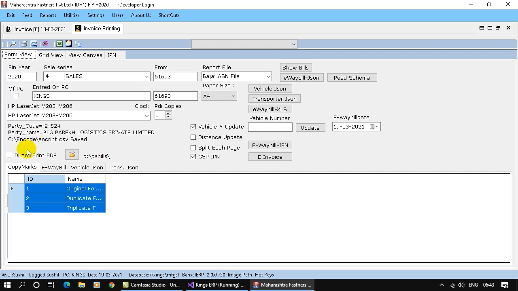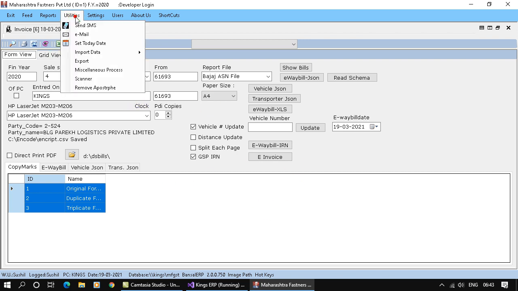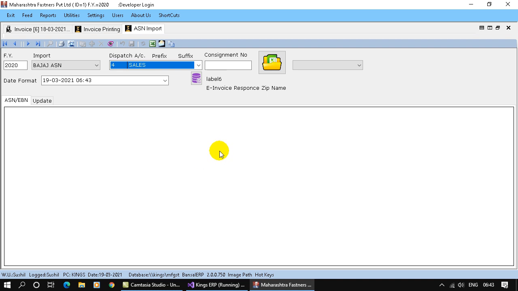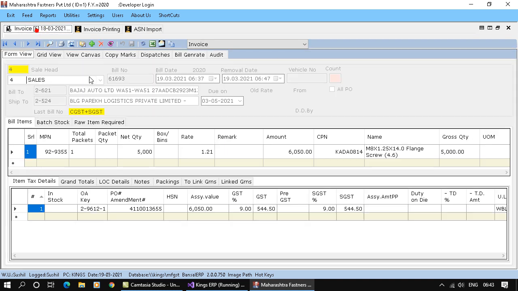If you see, it is saying that the encrypt.csv file is generated. This encrypt.csv file is uploaded to Bajaj. After this gets successfully uploaded to Bajaj, the ASN numbers are given. Those ASN numbers are imported here in the system. Import data ASN number. So the Bajaj ASN number is imported in the system, and that gets recorded in the system.